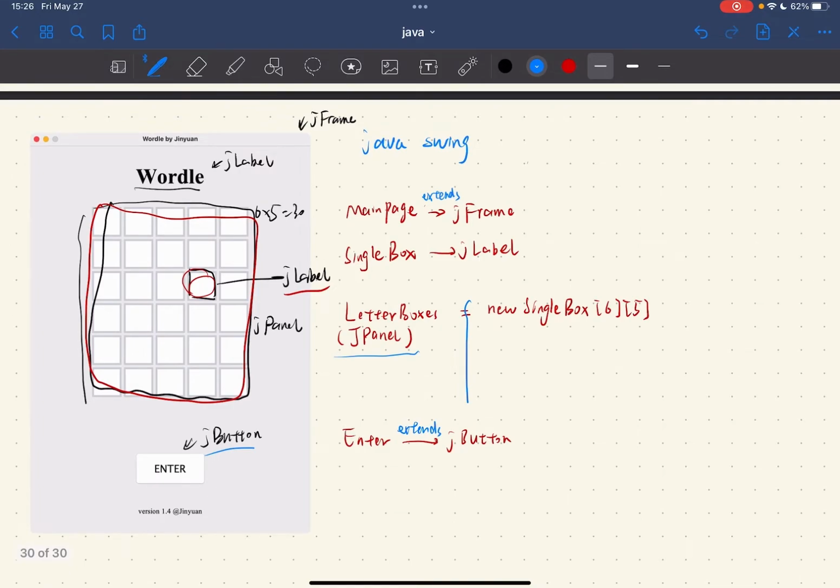Now we have the main classes we need to create. The first class is main page. The second class is single box. The single box extends JLabel, right? And the third class is the letter boxes. The letter boxes maintains an array of single box, as a local variable maintained in the letter boxes class. And then enter extends JButton. We use the enter class to extend the JButton to do something more flexible. If we want to change the attributes, we can use our own class.